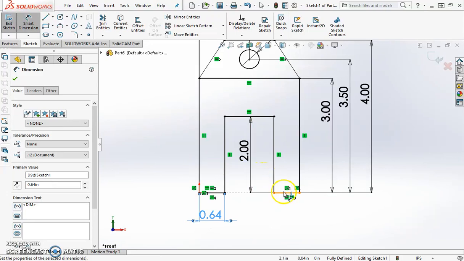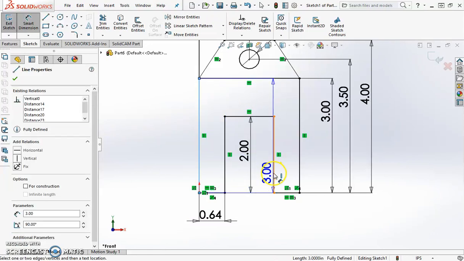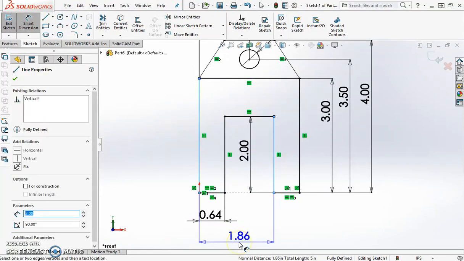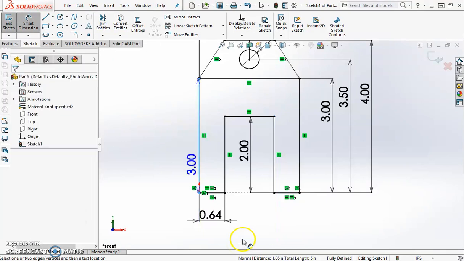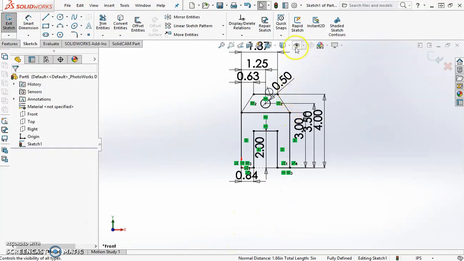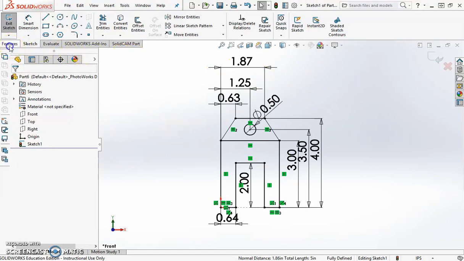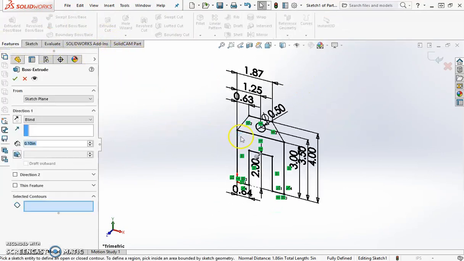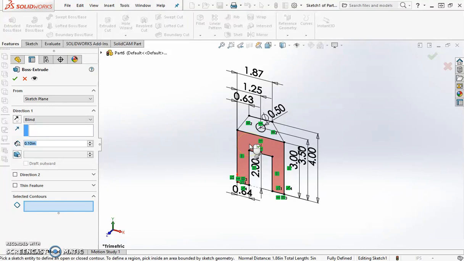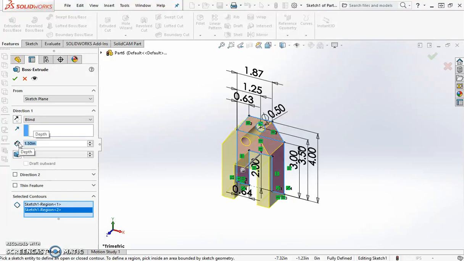And since we already have this equal, it fully defined everything, but just to prove to you that we do have the correct measurement in there, it's 1.86. So just to show you that. Okay, now everything is fully defined, so we can go to the Features tab and hit Extrude. And I'm actually going to select both parts of these, and we can make this come forward a total of 1.5. And I can see that on my right side view.